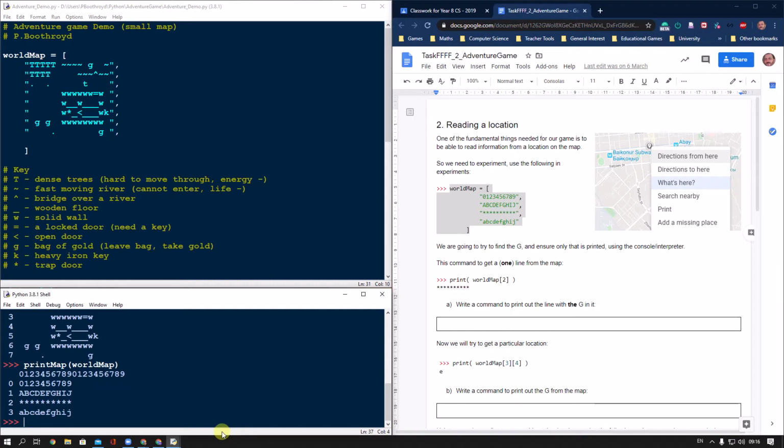So first of all, let's try seeing what's in the world map. Now you can do it as prints. I'm just going to use the commands. I don't always want to be printing everything out. So world map, because I'm in the bottom shell, the command line or the interpreter, if I write something that doesn't actually do anything but calculates a value, Python will show it to me anyway. So I want to see what's in position number 2 on the list, and that will give me everything in that line number 2, the third line down.